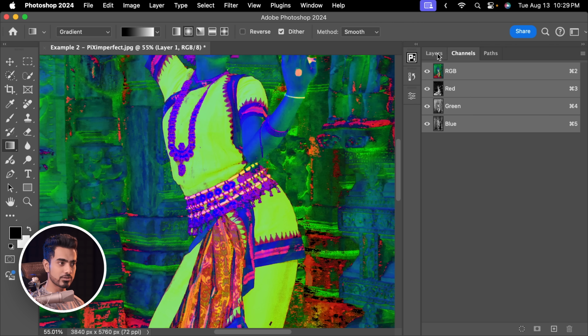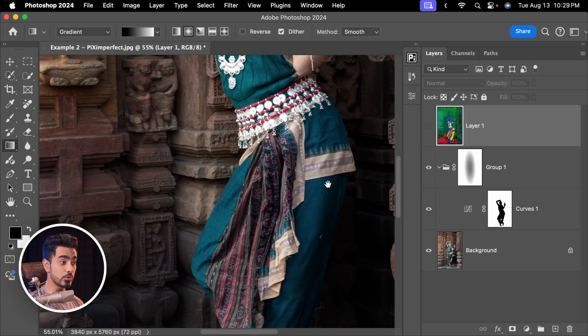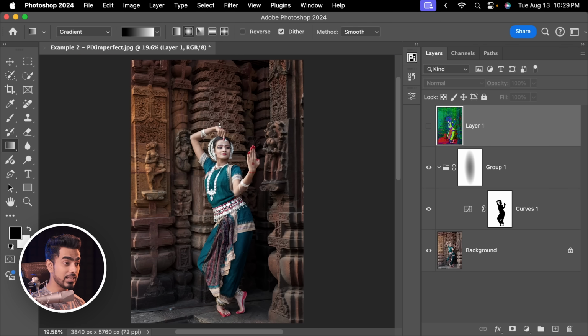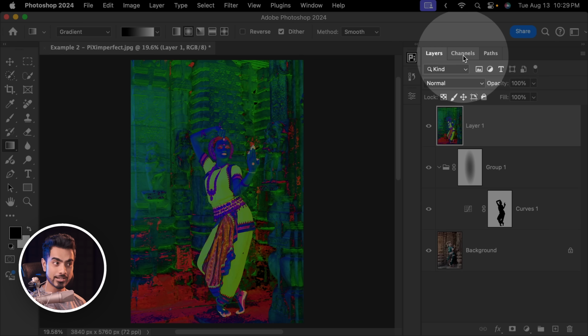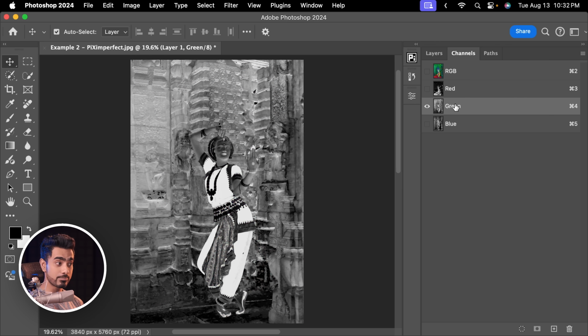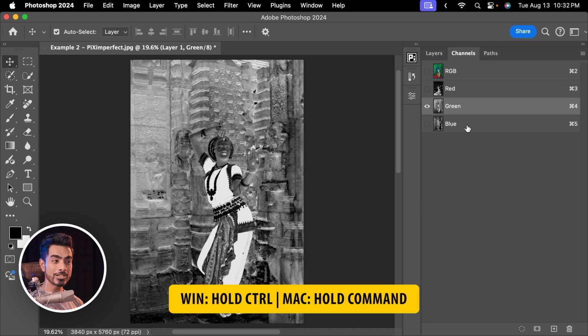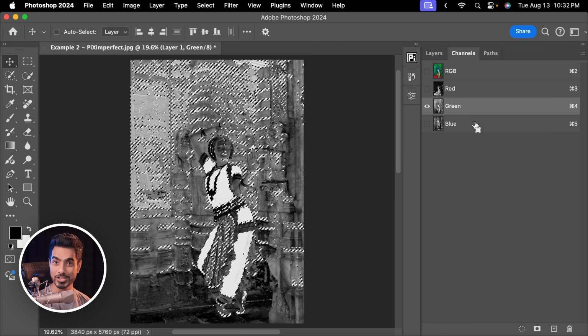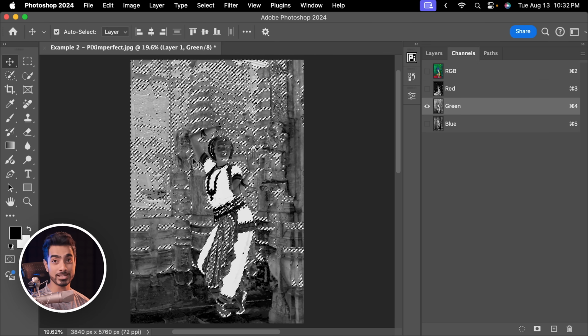So if you were to go back to RGB and turn this off, you will notice the same thing. This has more color than this floor right here, and we can use that to our advantage. Let's turn this back on. Go back to channels. If you don't see channels, go to Window and make sure Channels is checked. Since we want to create a mask based on saturation and green represents saturation, hold Ctrl or Command and click on the thumbnail of the green channel. This will create a selection based on that.